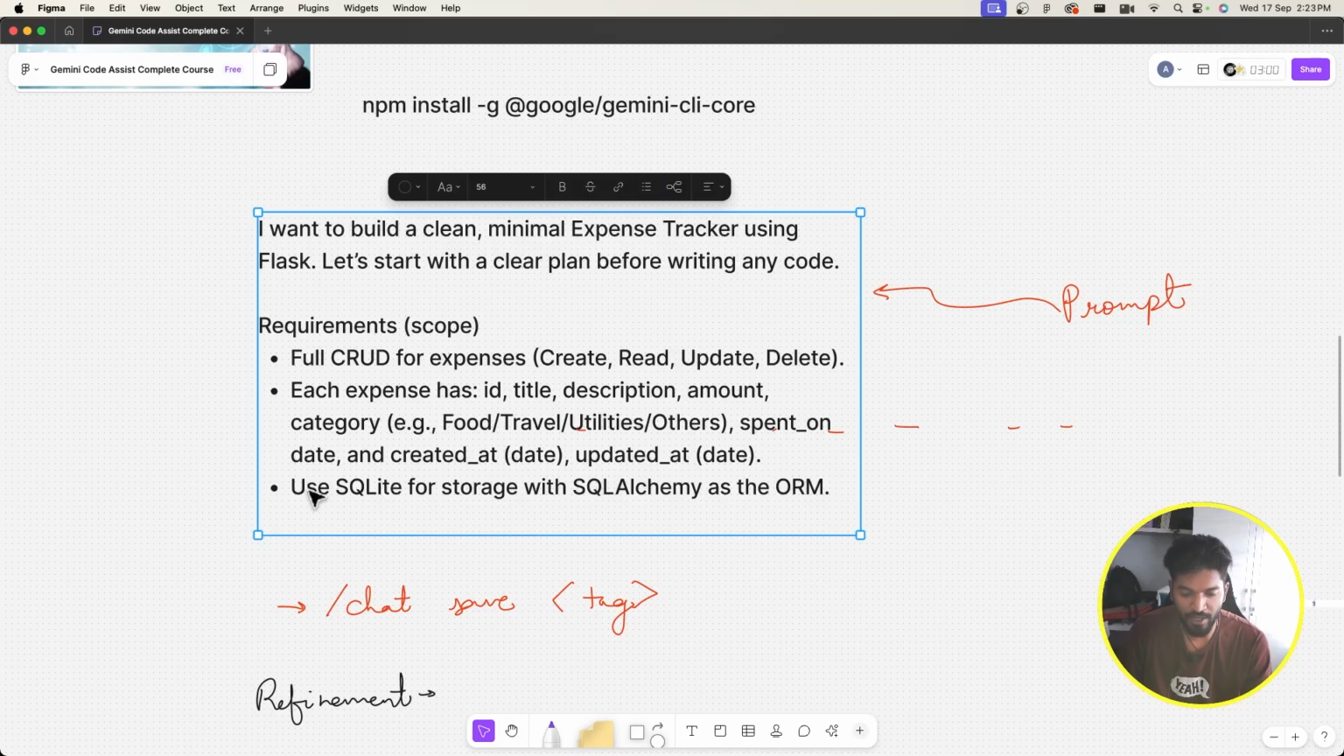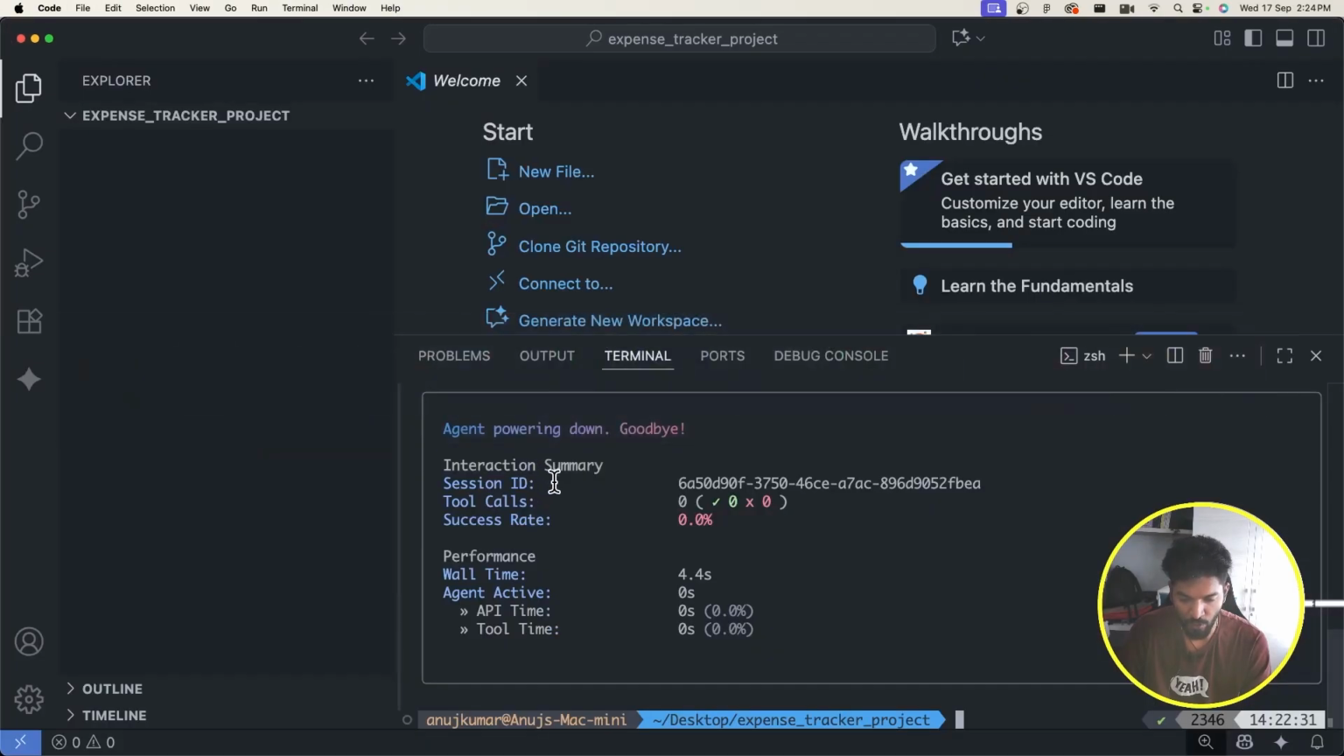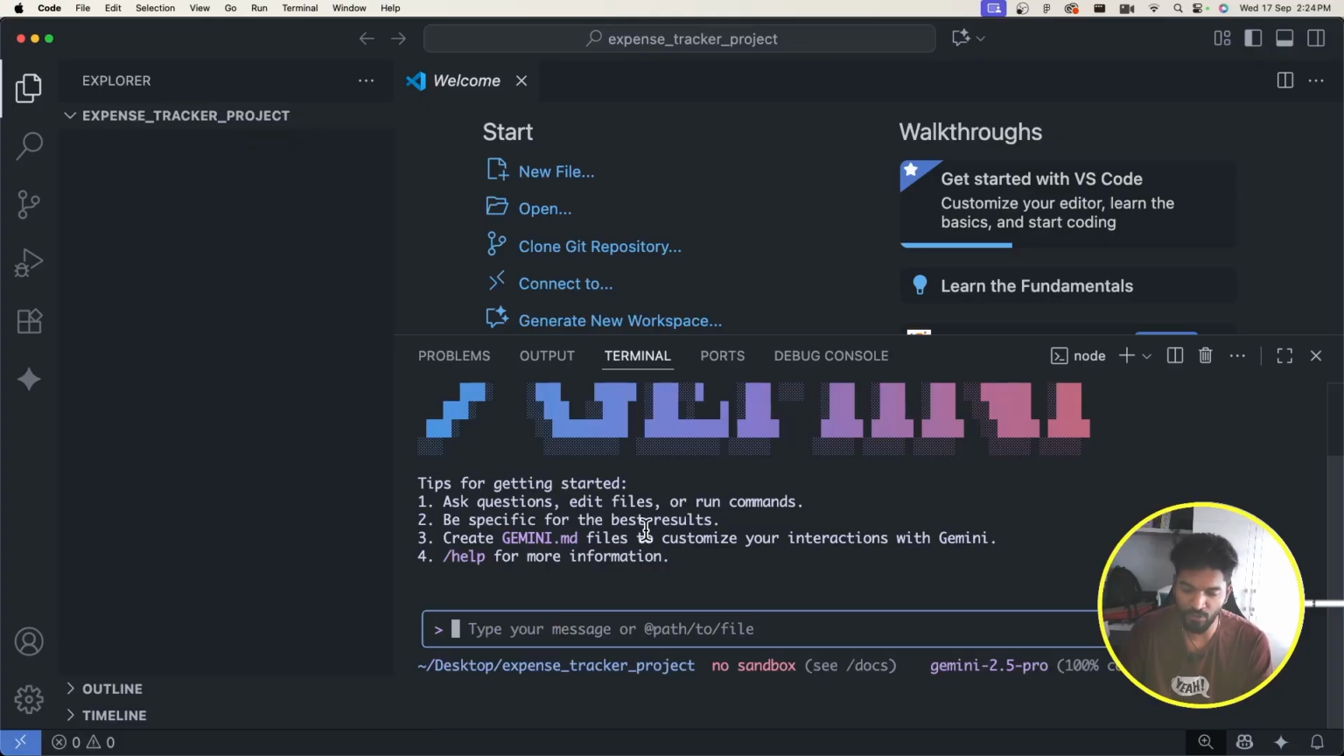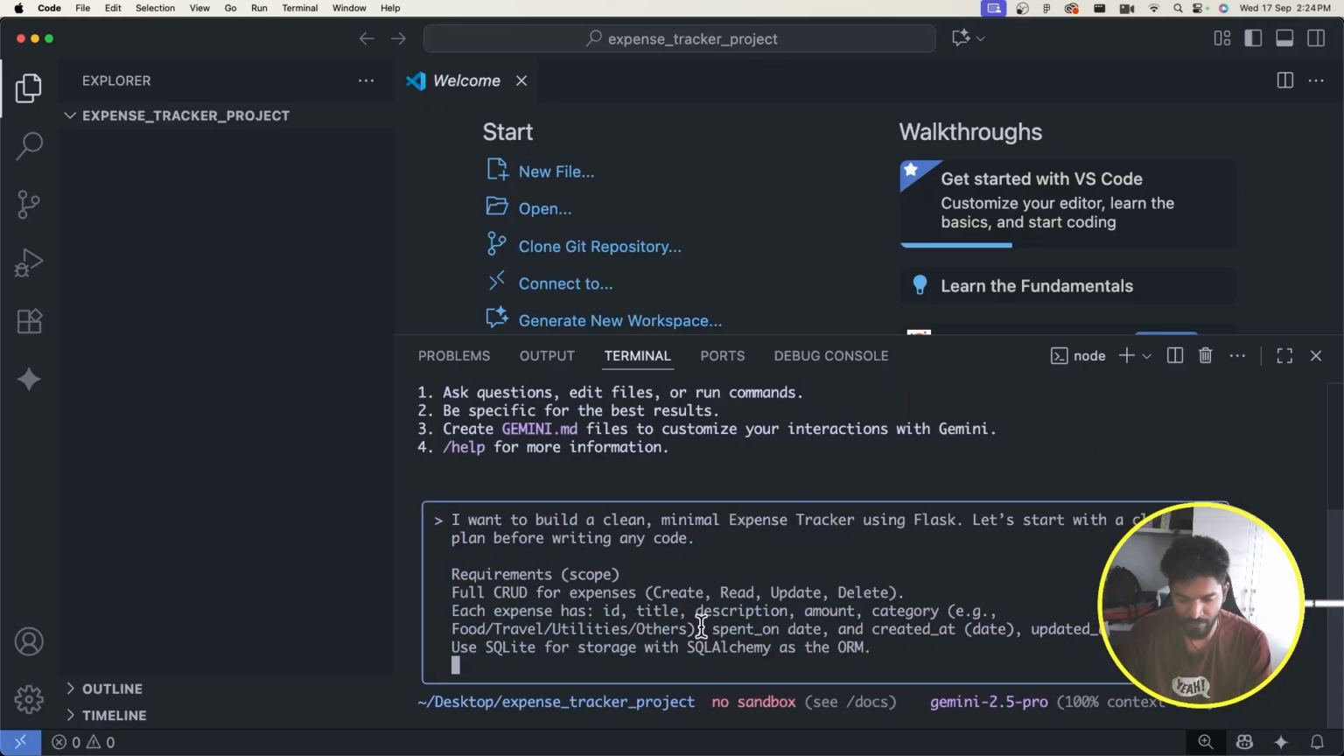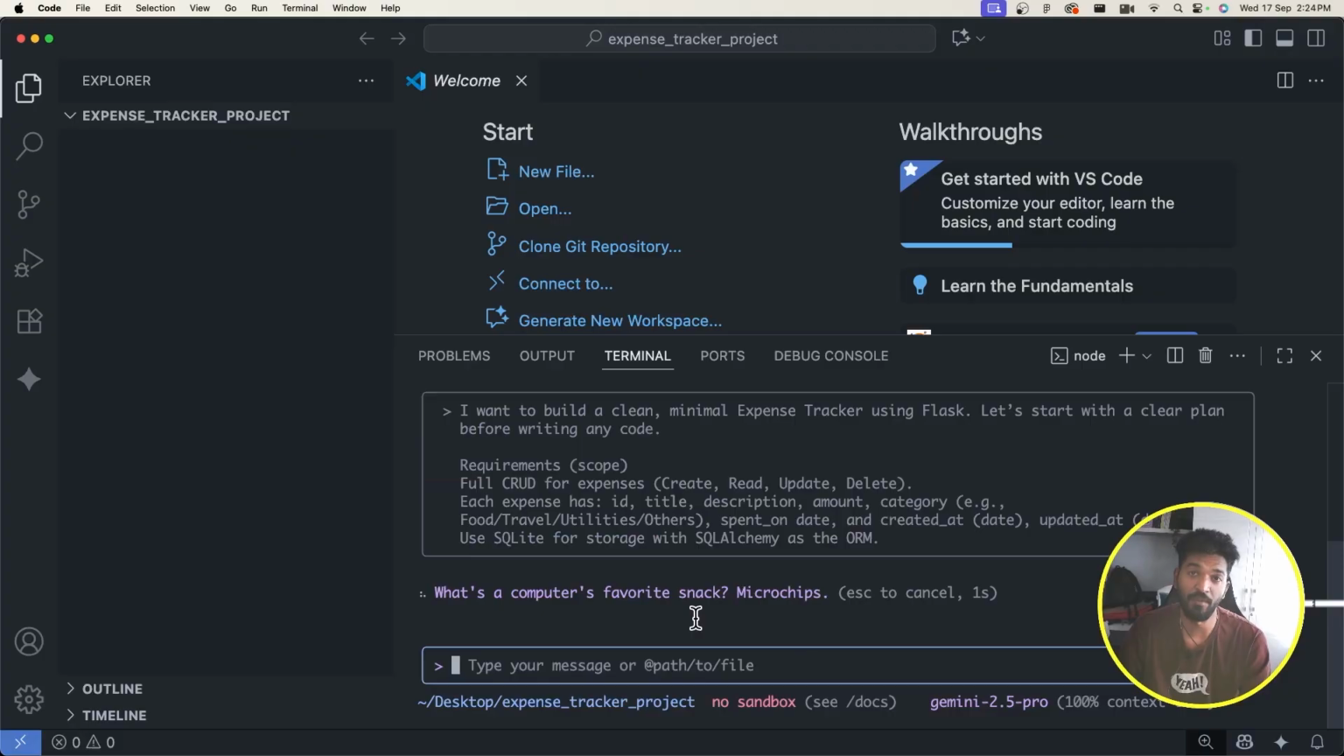Then we're going to use SQLite for storage with SQLAlchemy as the ORM. So let me quickly copy this prompt and go back and write Gemini again. Let me show you where we actually write the prompts to Gemini CLI. This is the place where you can write all the prompts. We talked about three commands here, one starting with @, exclamation mark, and also with a backslash, right? So we have talked about this. Here we are going to paste this prompt and press enter and let Gemini do the magic for us.